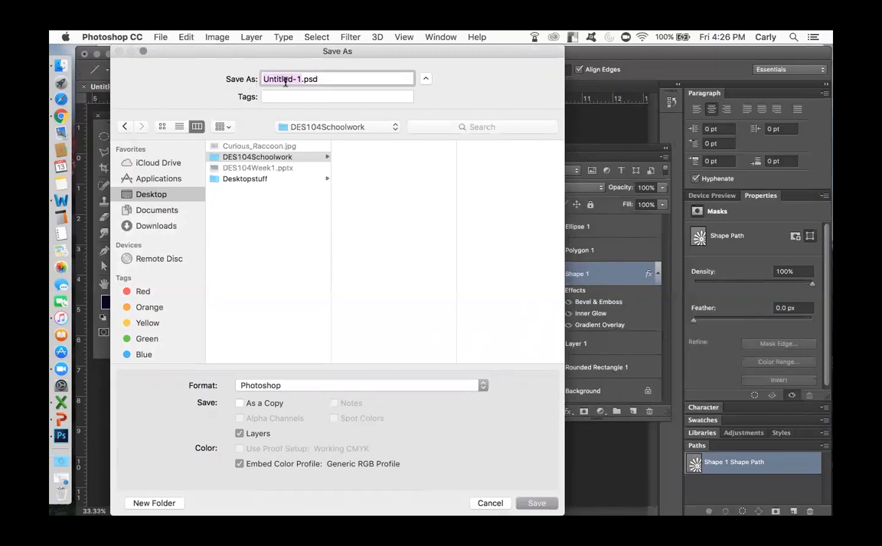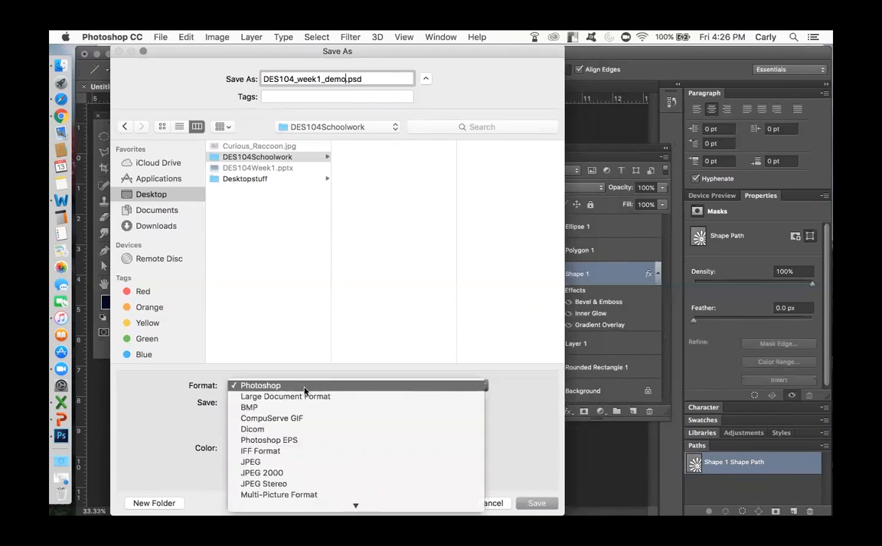And then where it says Save As up here, I'll type in DES104 underscore week 1 underscore, I'll call this demo, but when you're doing your assignments, you'll want to save these as the assignment name, and you'll want to put your name on it as well. But what's really handy is if you put DES104, it ensures that you'll be able to easily find your DES104 assignments from now on. And where we have format down here, right now it's defaulted to Photoshop.